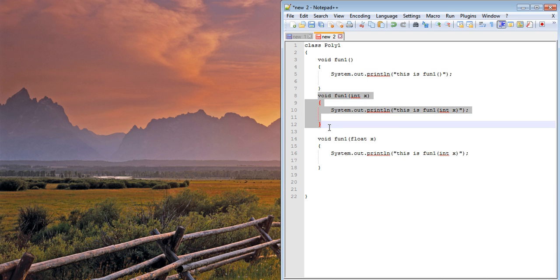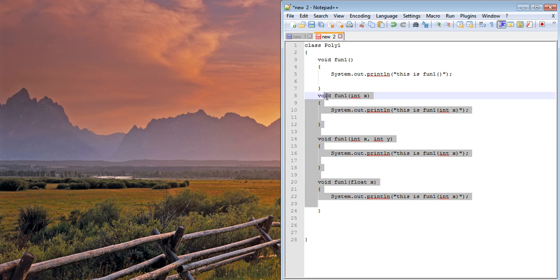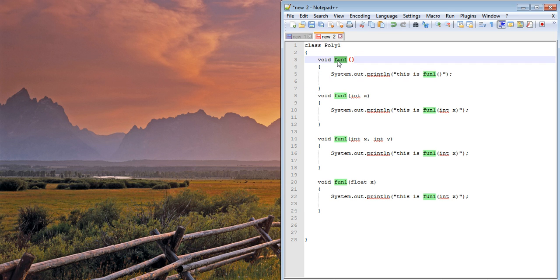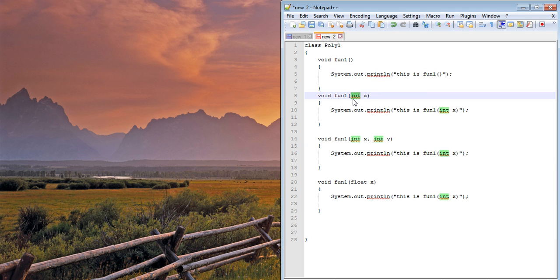I will create one more function with the same name, which accepts two integers as arguments, int x and int y. If you observe this class, I have defined function1 which accepts 0 arguments, the same function accepting an integer, one with two arguments, and one with a float argument. That means I have defined 4 functions with the same name but with different arguments.